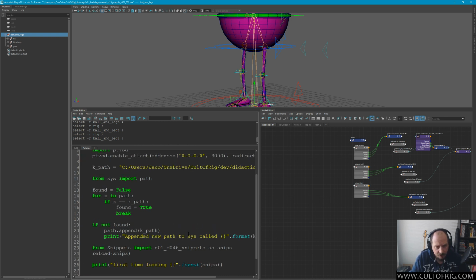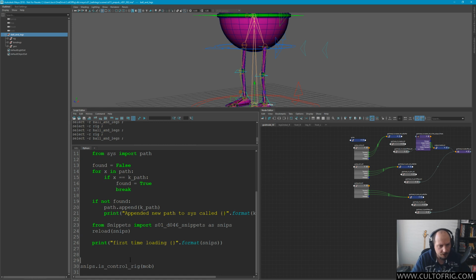Chat, let me know if the text is readable. While it's here, I'm going to enlarge it just a little bit.